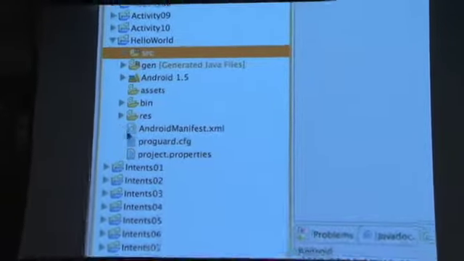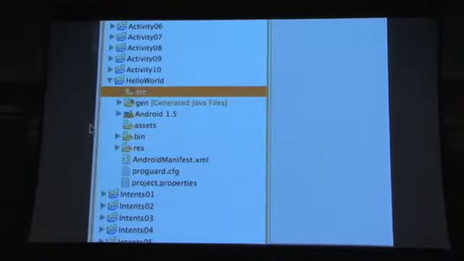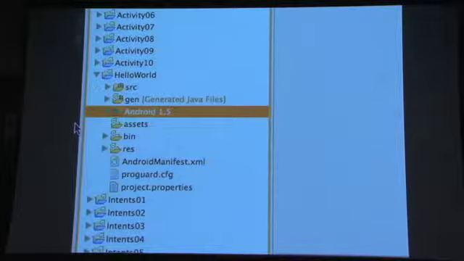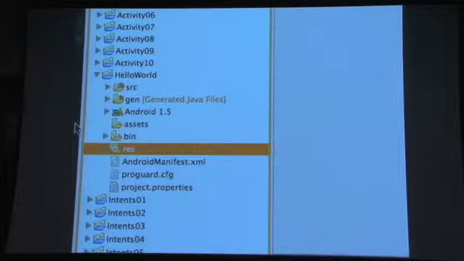There's a source folder. There's a gen folder, which is generated Java files. We're not going to generally be modifying anything in there all too much. This Android 1.5, that's just some links to some documentation that's made available because I specified that as the minimum SDK version. Assets and res we'll actually talk about.